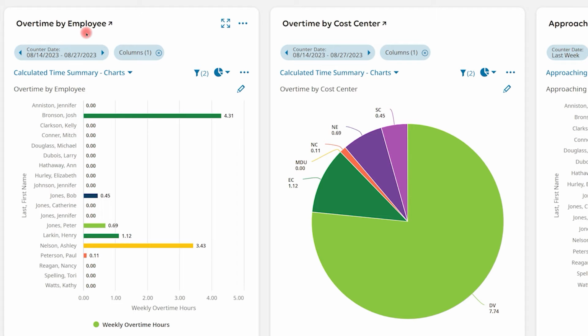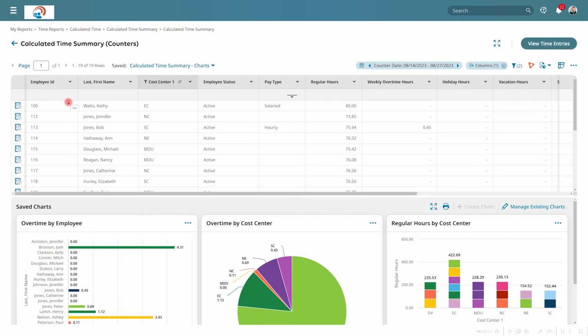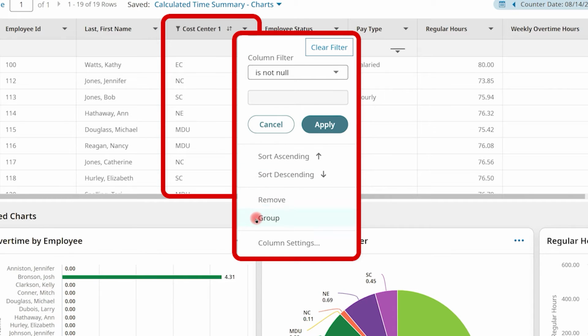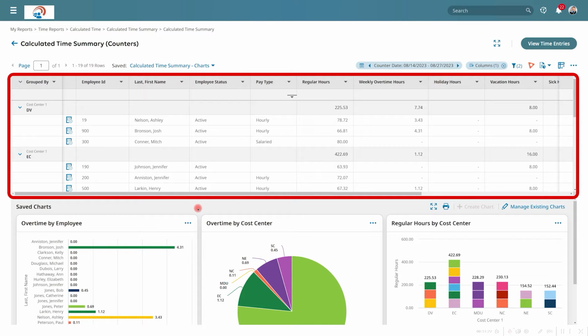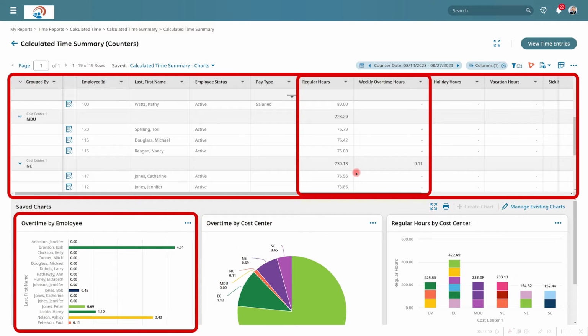Now, to view these metrics in further detail, we can drill down into these reports directly from the dashboard. To get better insight into where my overtime is occurring, I'm going to begin by grouping this by cost center. Now, this has helped me reorganize my data for better visibility. Each cost center is listed here on the left, and the cost center totals are available here on the right, with a breakdown of all of the employees listed beneath them.